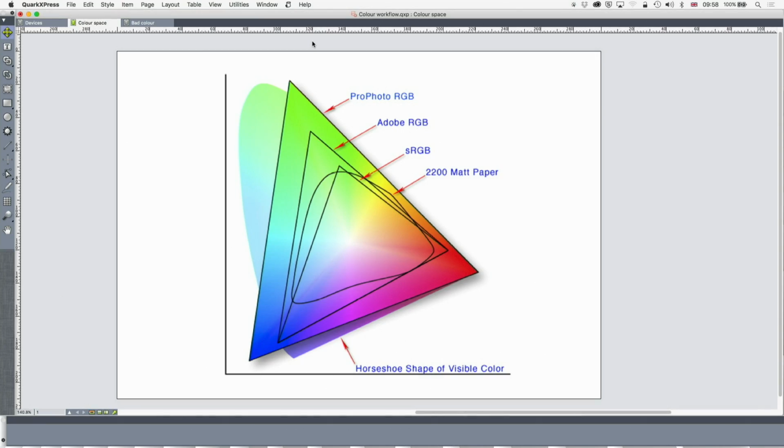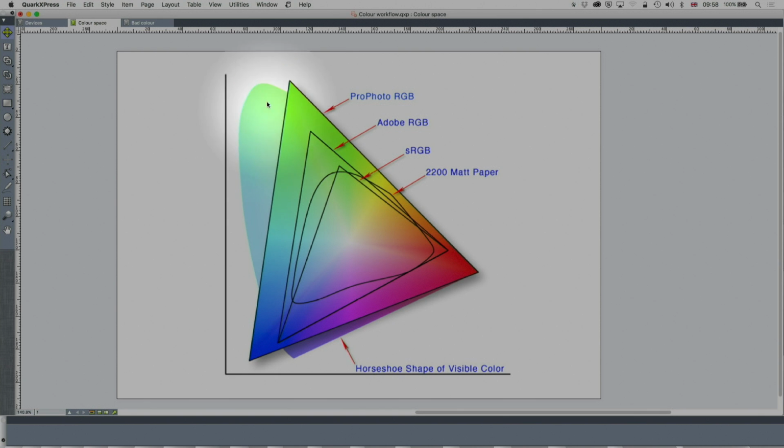So let's go to the screen, and we've got here the colour horseshoe, which I hope you can see, and that is the visible colour. Now, you've probably seen one of these diagrams before. You might have seen one with numbers on it. We could have that one, but it wouldn't make any more difference. The horseshoe is the visible space of colour, and the triangles and other things are what different devices can record or even print.